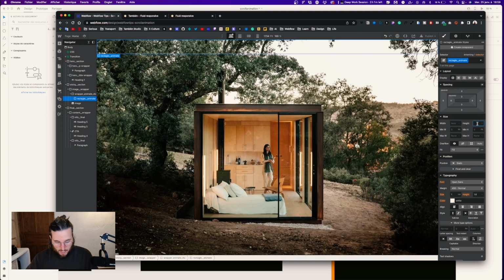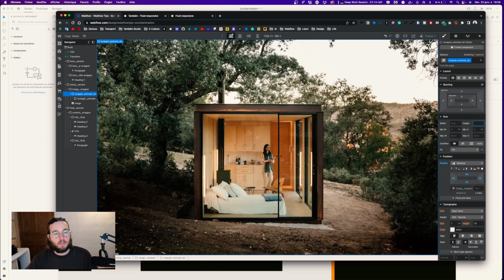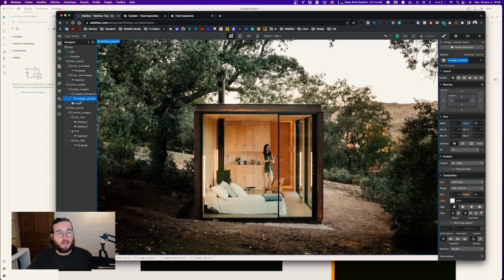And I'm gonna give a height of 100% to fit to the height of its parent, the wrapper animate div, which is also fitting to its parent. We're taking the full width and full height. So we have this rectangle giving 100%, but we need to divide by 4. So 100 divided by 4 is 25, but it's 25% width, and 100% height.